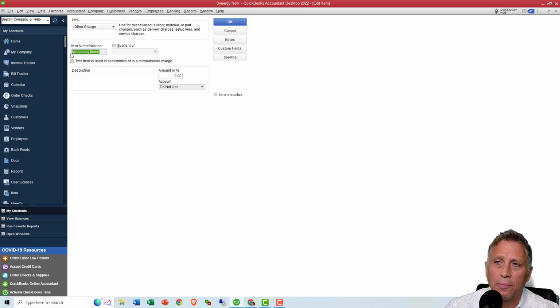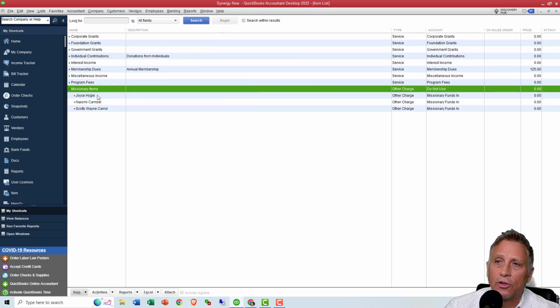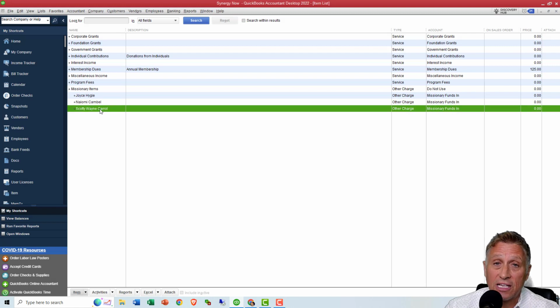And I call this one missionary items, but I'm never going to use it. I'm going to point it to an income account I created called Do Not Use, so that if somebody accidentally uses it on a sales receipt, it'll pop up as a dollar amount with an account called Do Not Use, and I'll be like, okay, something wrong happened here. But anyway, I'm really just using this as a header so that I can organize all of my individual missionaries underneath here. So I've created one for Joyce, one for Naomi, one for Scotty, and now I'm going to create another one just so you see how this works.